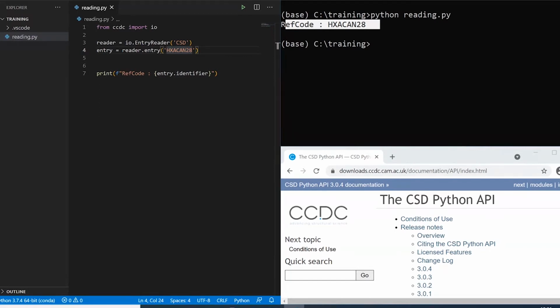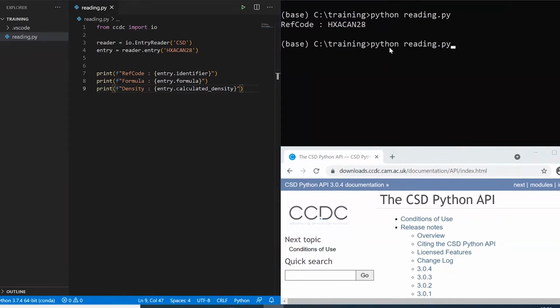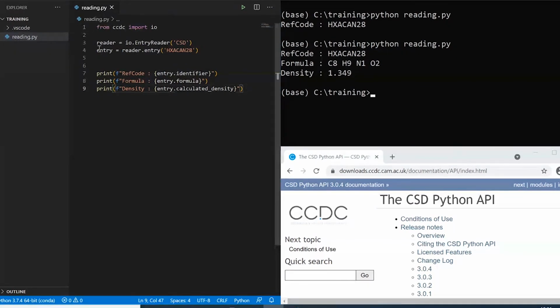Now you could probably say, maybe you're cheating and you're just returning back that string you've just passed to it. I'm not, because if I ask it for some properties, so let's say the formula and then the calculated density for that entry, and rerun that, you can see here I get the chemical formula of paracetamol and the calculated density for that. And that's it. That's how you access a structure, essentially in three lines of code, if you like.